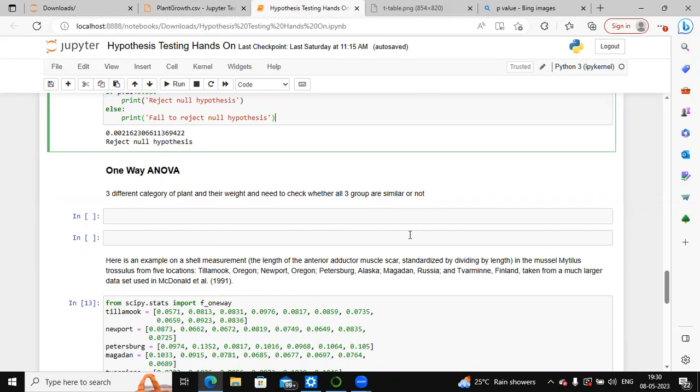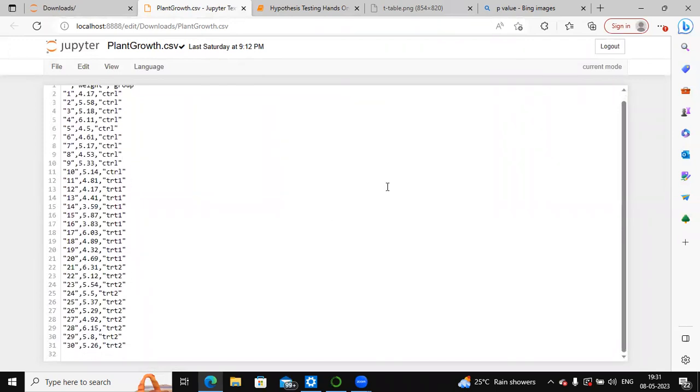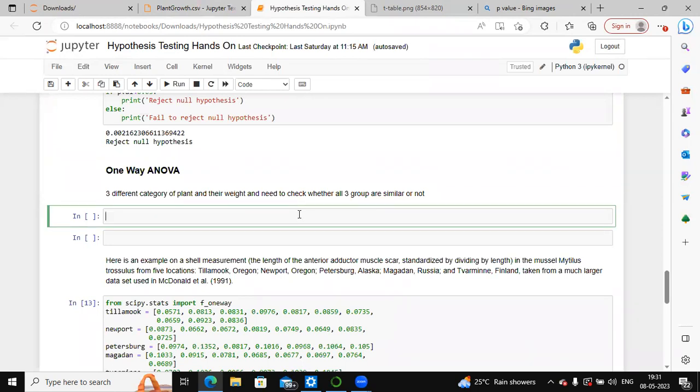So in ANOVA we have to check if all three groups, whatever is given here, CTRL, TR1, and TR2, have similar weights or not. So let me first import the pandas library, but we have already done that, right?